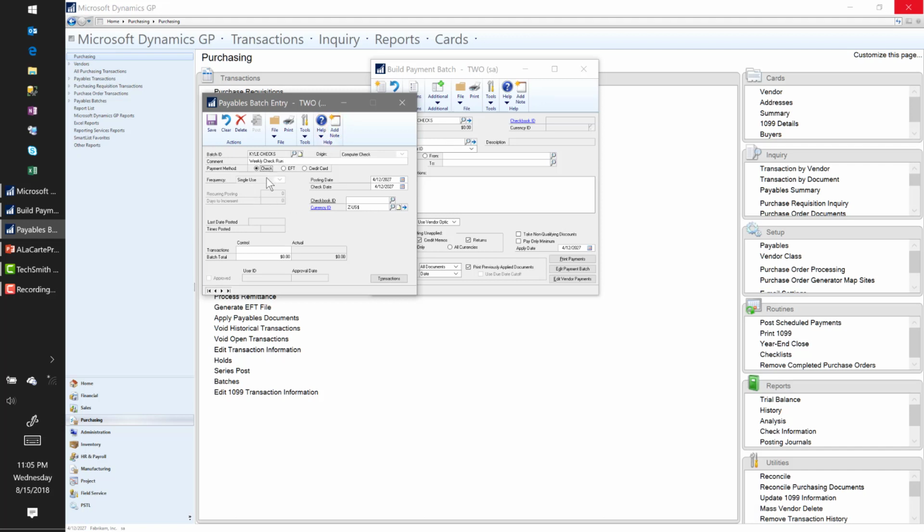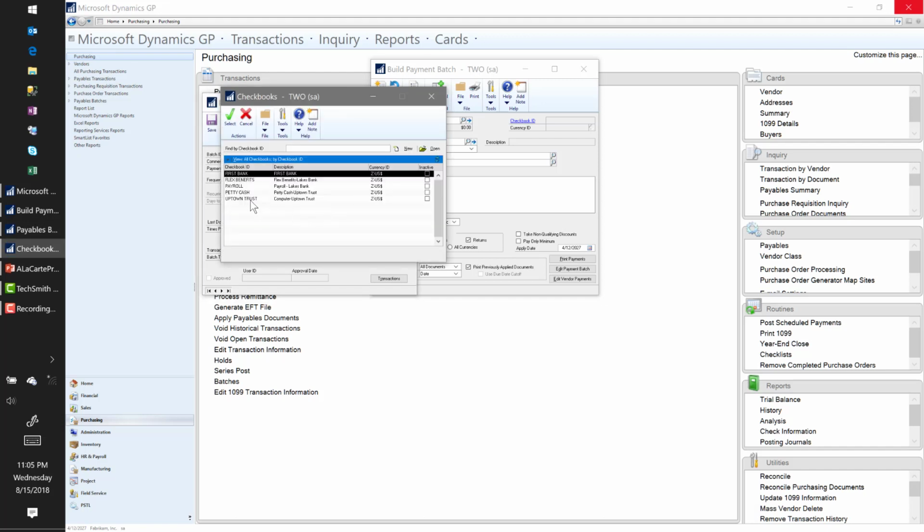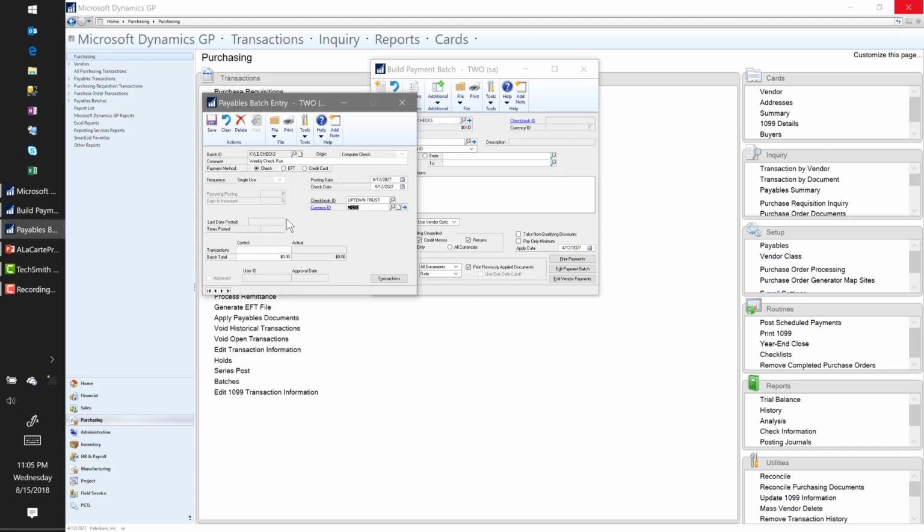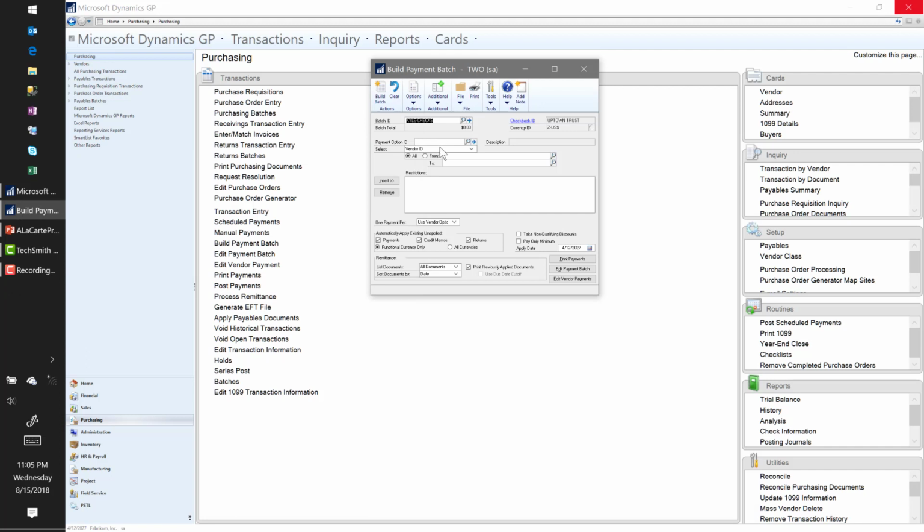For my options here, we're just going to do checks today, but you do have the ability to process EFTs in the system, and you do have the ability to process credit card payments in the system. So again, I'm going to leave it at check. I'm going to go down here and select my checkbook that the cash is coming out of. And if I want to change my posting date or my check dates for this batch, I would go ahead and change them here. My batch is complete. I'm going to go ahead and select save, and then we'll go down here to building our batch.